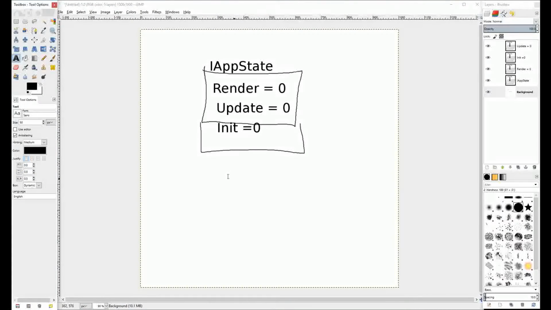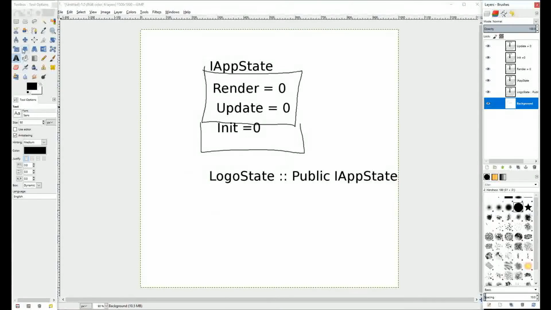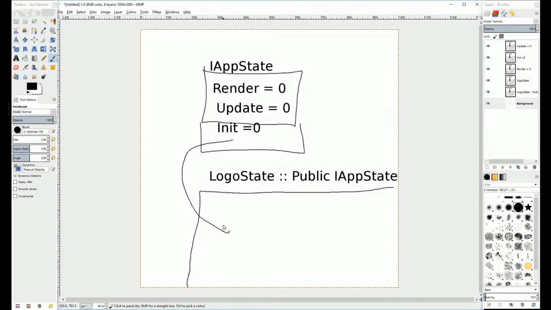So now we're going to create logo state, which inherits public from IAppState. Draw a little box for that, or a big box, whatever. Let's just say that's the box. So all of that must be in here.